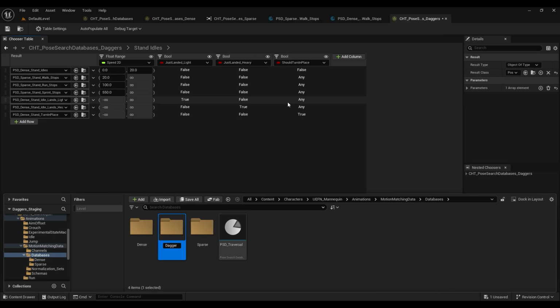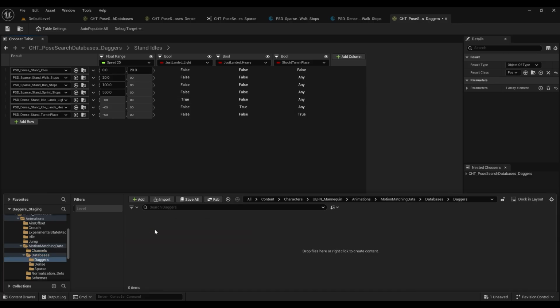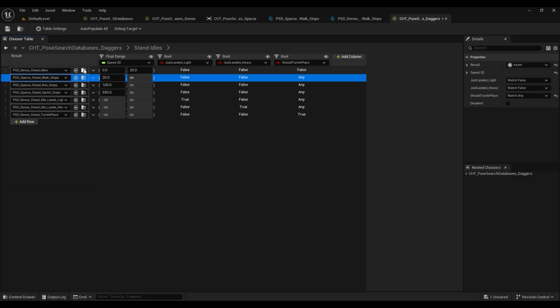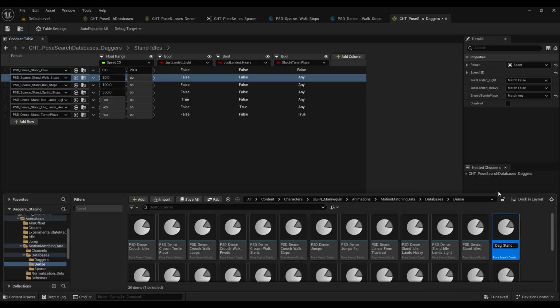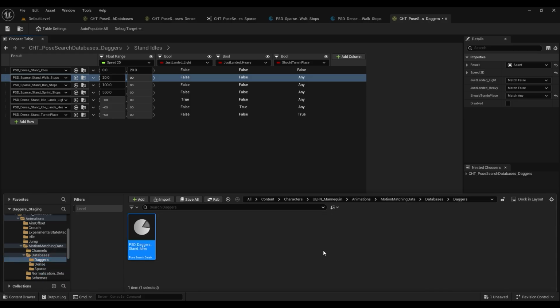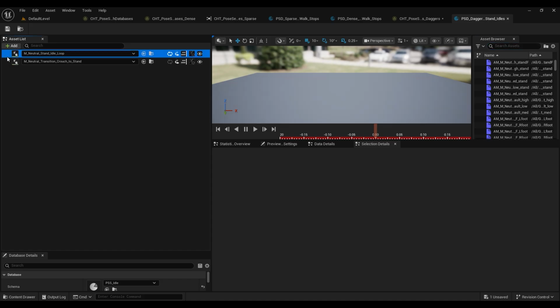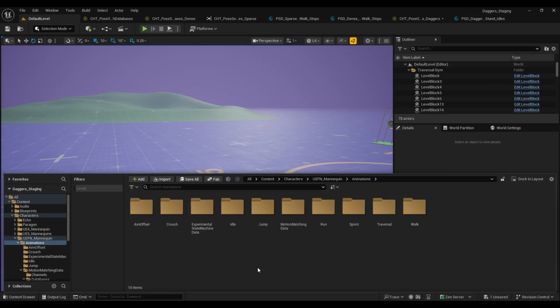We want to create a new folder to hold our databases in, so we're just going to make a new folder called daggers, and we're going to find the stand idle that's inside of our sparse chooser table. We're going to duplicate that, rename it to daggers stand idles, and move that into our daggers folder. Once that's in there, we'll open it up and see what's in here. As you can see, we have a crouch to stand and an idle. And we're going to replace that idle with our own animations.